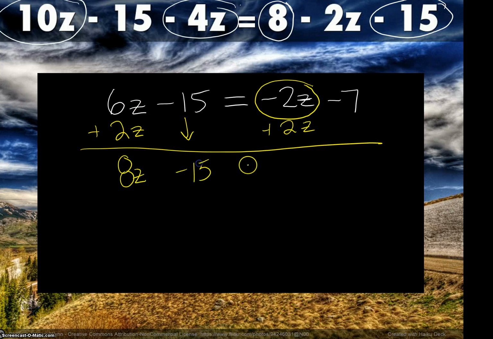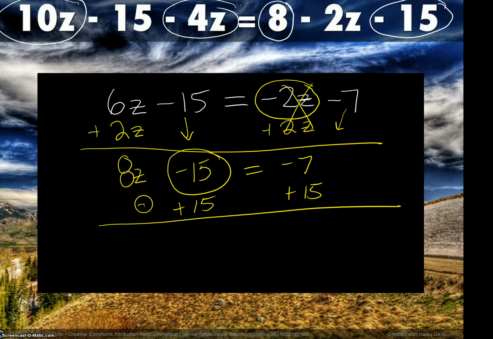If you wanted to do 2 steps at once, go for it, and bring down this negative 7 because this cancels out. And now I need to move this guy. In order to move that, I need to add 15 on both sides. I bring down my 8z, and I set it equal to 8. When I divide by 8 on both sides, I'll get z equals 1.